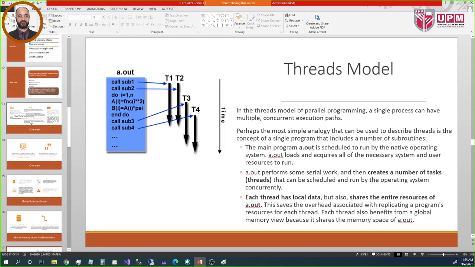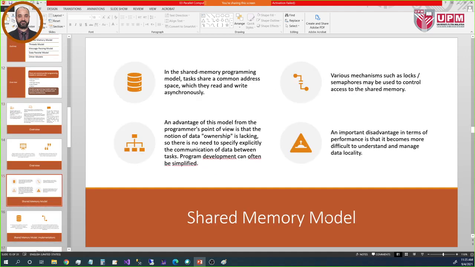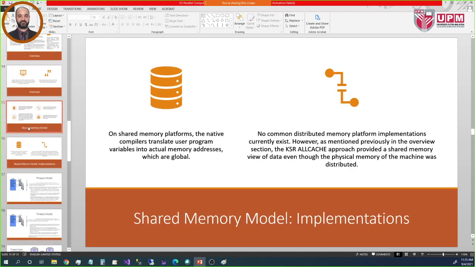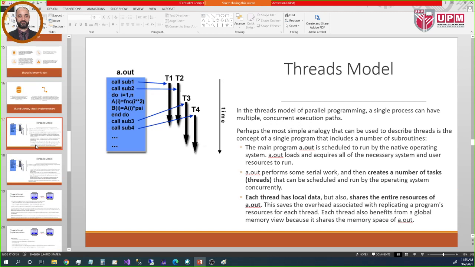To recap, we already finished the shared memory model, right? And now we will come to the threads model. Actually, the threads model is very important, and it is one of the most used approaches or models to implement or develop parallel programming.